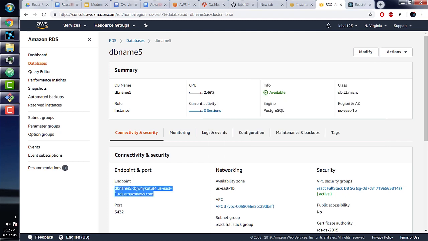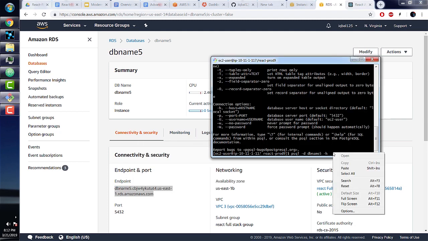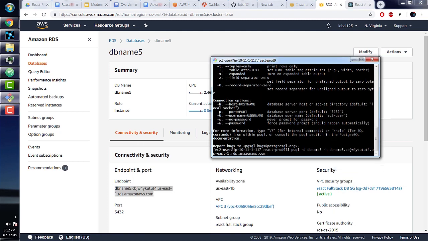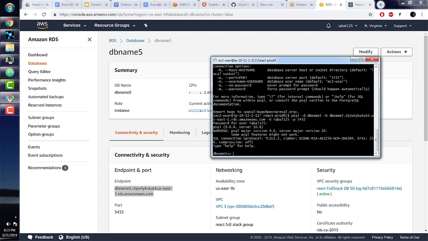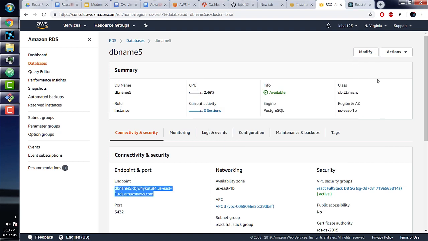Then we do -h, which is just the host name, and we can just copy and paste that. And -U is the username, and then -p is just the port. And then we enter in our password, and this is it. We're here in our database. And this is all we have to do to set up our database with our web server.